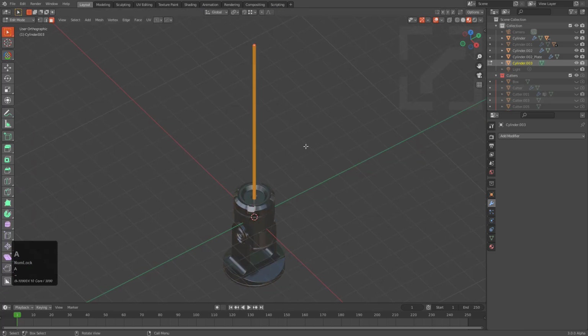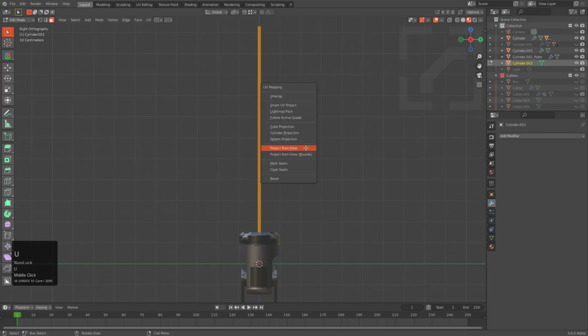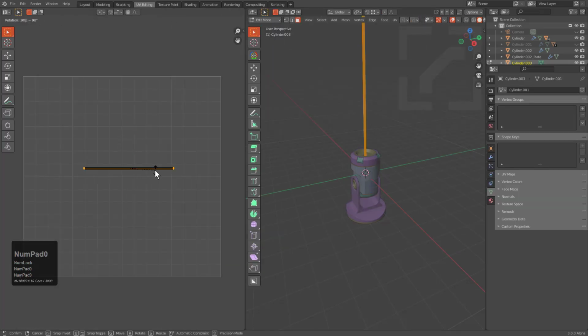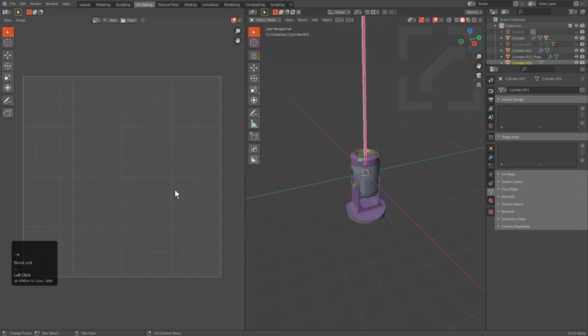And from here, let's look at it from front view, press U, project from view, and in the UV editor we just want to select everything and just rotate it 90 degrees. And that is it for UV unwrapping for the day.